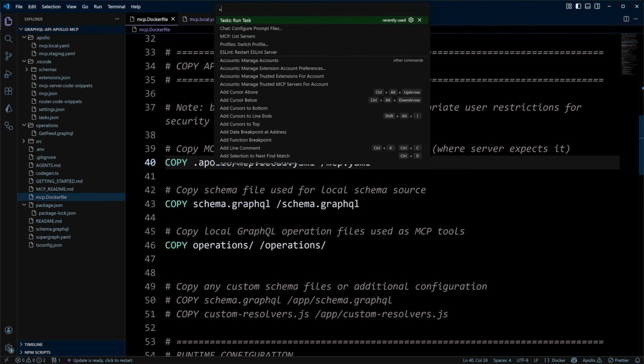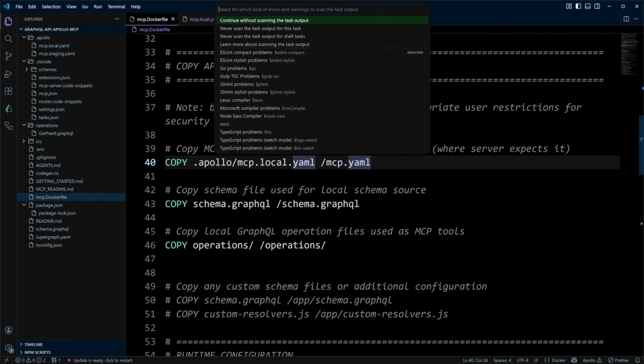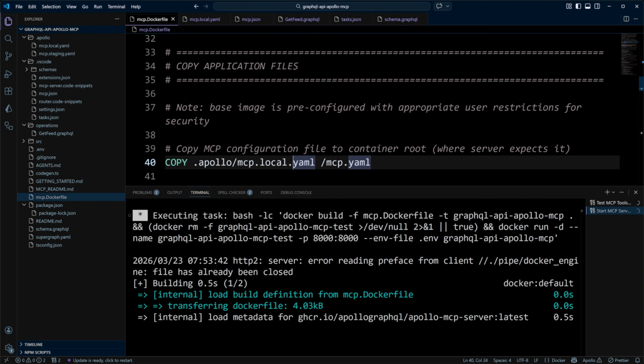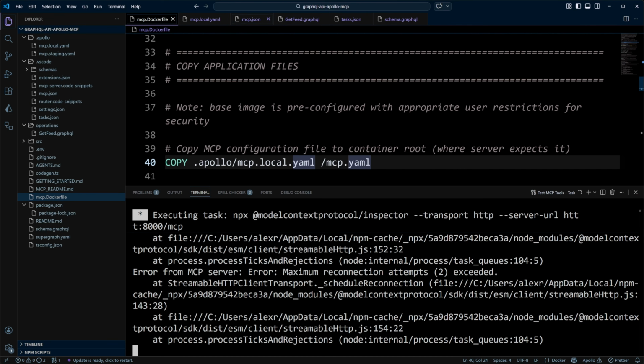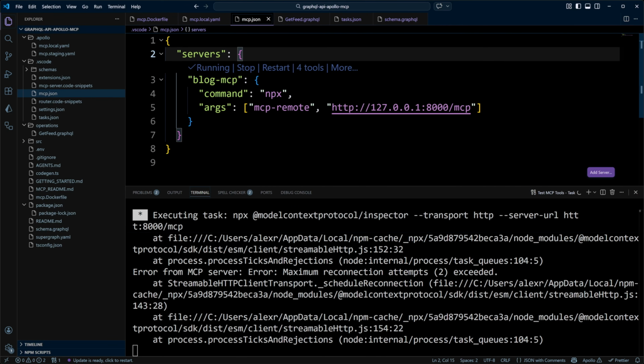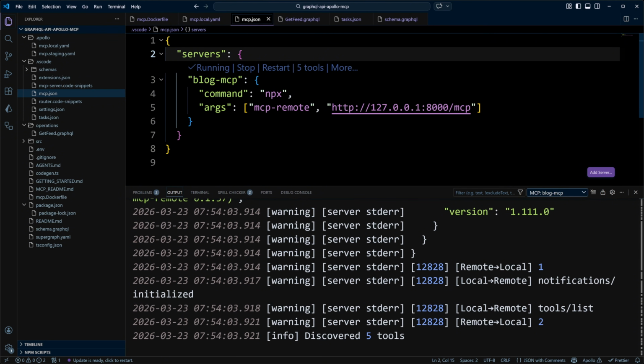Now all we have to do is run the MCP server Docker only, right? It's going to remove the existing container, restart, and rebuild our container. Now let's go to the mcp.json file. Let's restart to see if there are more tools, and it looks like it picked up the tool that we just created, which is get feed. And now let's see if we can use it.